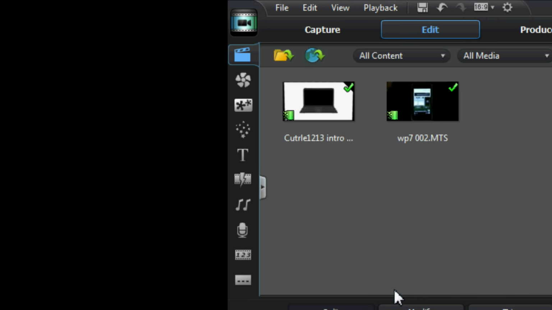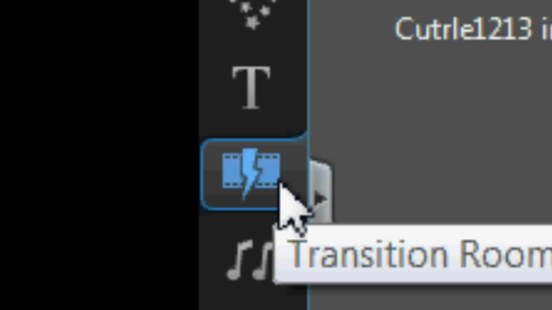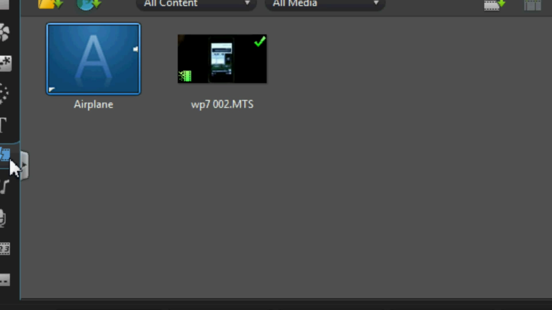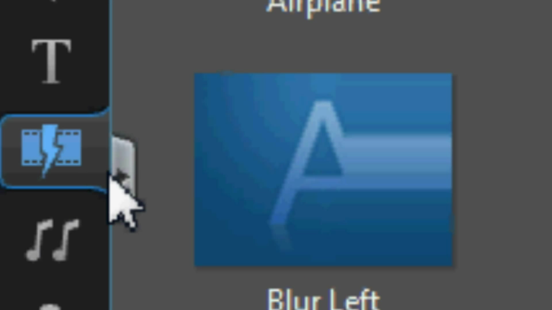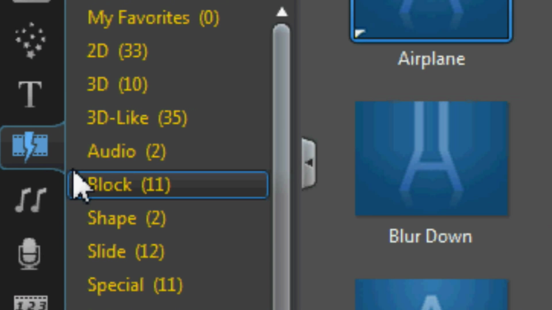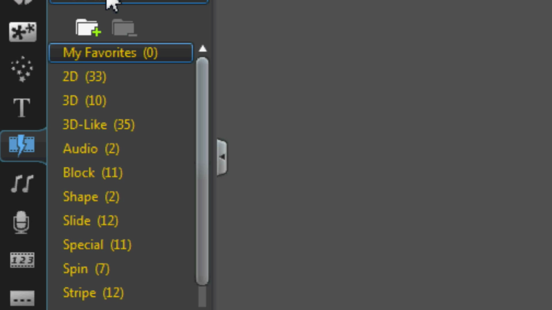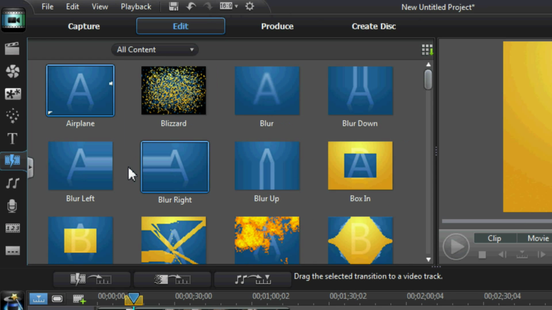And then over here on the left hand side, you're going to have to click this one, which is a video clip with a lightning bolt styled icon through it. That's your transitions screen. So click that, and then it will show all of the different transitions you can add. If you click this arrow right here, it brings up categories of transitions, so you can sort through specific kinds. You can go to your favorites and you can save to your favorites. So let's just go to all content and I'll hide that.